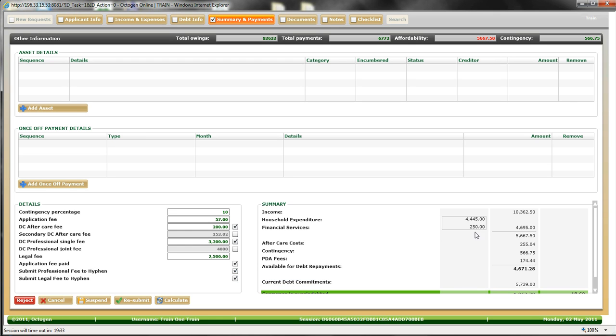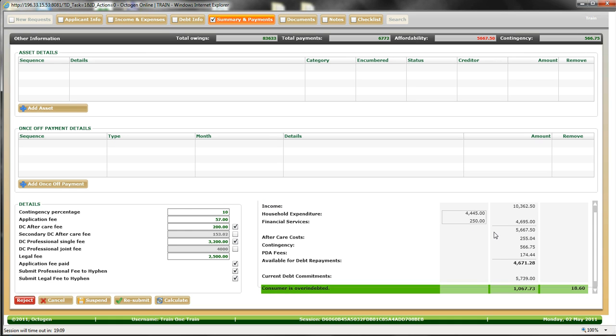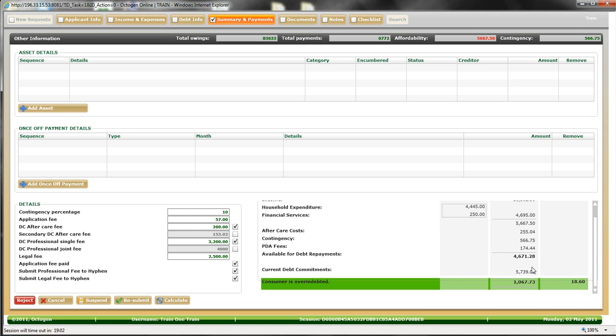The last section on this screen is the summary. Now this summary indicates the client's financial circumstances. It starts with income. This income is not the net income, not yet quite the gross income. It's the net income including any financial services deductions that are on the client's payslip. From that we then deduct the household expenditure and financial services to get to a gross affordability amount. From that we subtract aftercare, contingency, and PDA fees to get what's available for the debt payments.